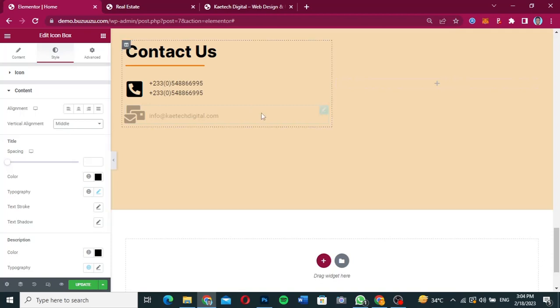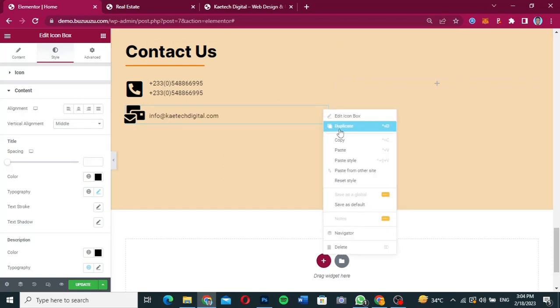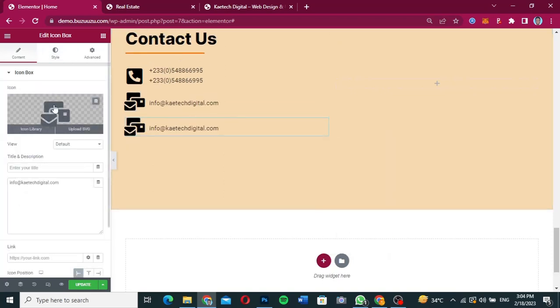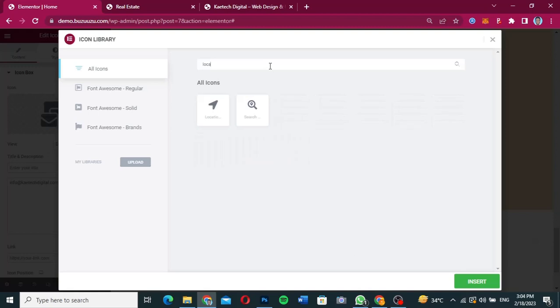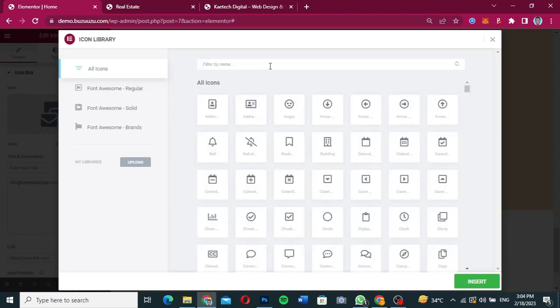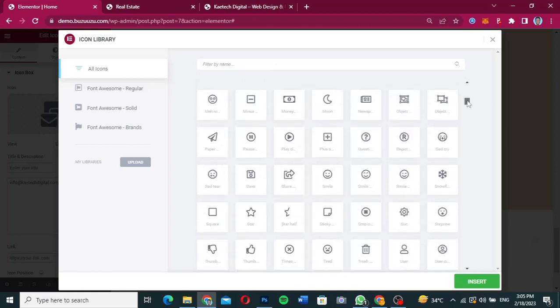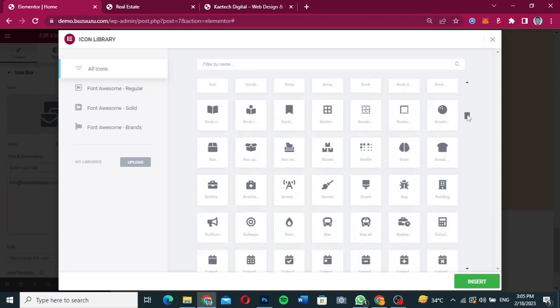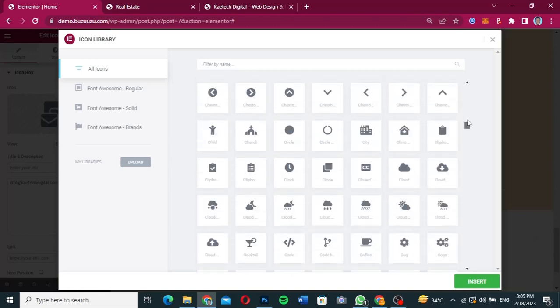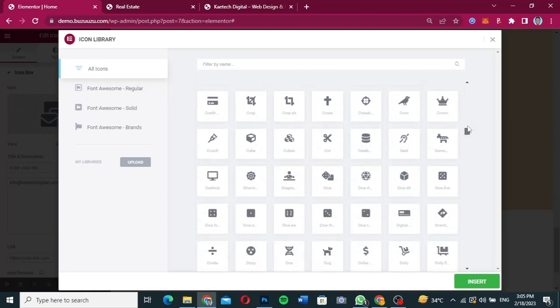So we also have this one set up, we also have this one done. Now we can go ahead and duplicate this one also, and then search for the location. As you can see, this is location. So let's say location. You can search up any location that you want. Look through the options, any location that you feel is okay for you, you can pick it up and then use it.